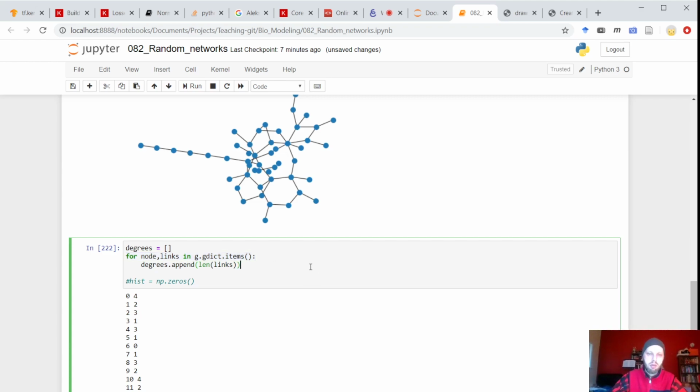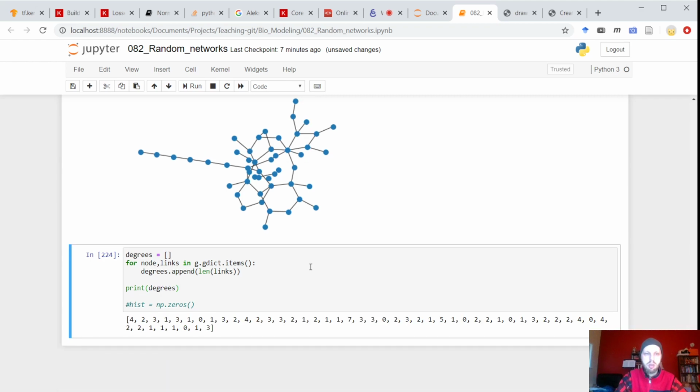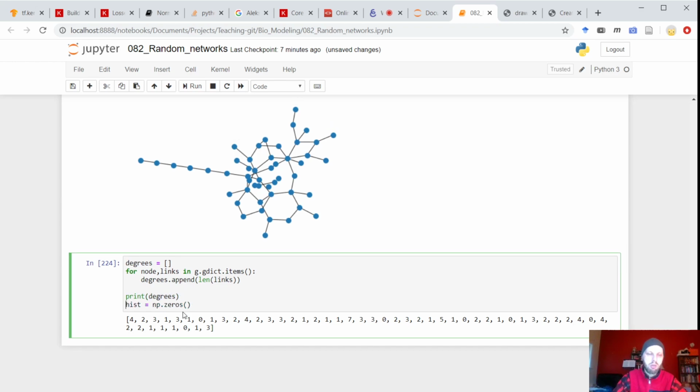So by the end of the story, if we do print degrees, yeah, that's what we have. See, here's our 7. Here we have some zeros. So this is the data that we need to process. Okay, so now once we have done that, it's time to create a histogram. So histogram is zeros. What's the biggest value? The biggest value is the maximum of degrees, right?